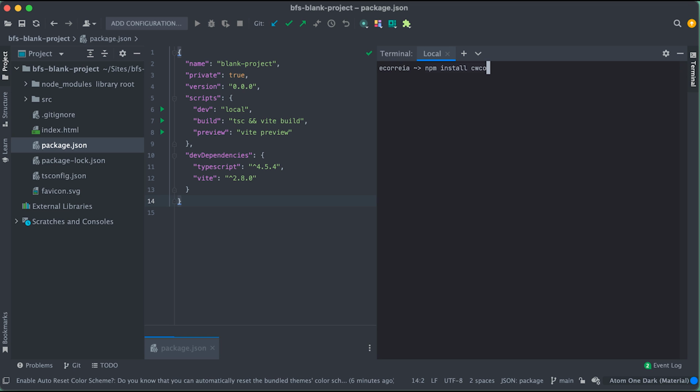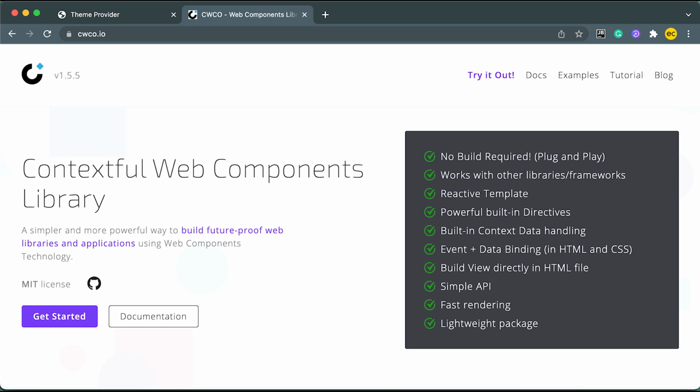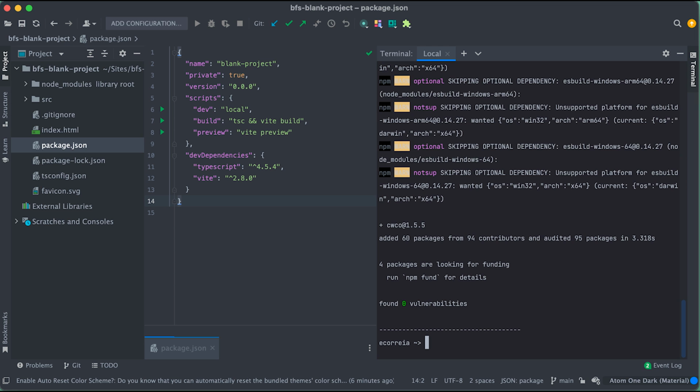First thing I'll do is install CWCO, which is a library that simplifies how you create and work with web components, which lets you create components you can use with any project type: React, Angular, Vue, Svelte, etc.